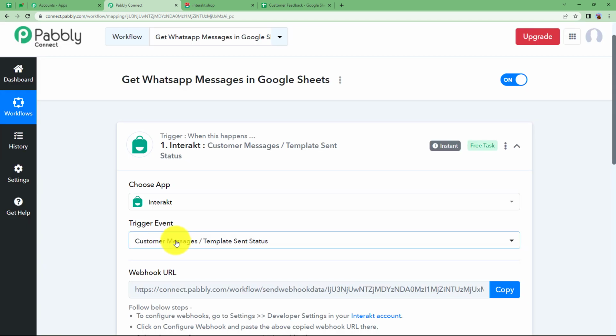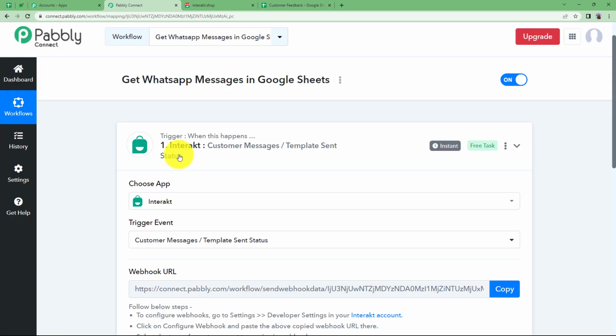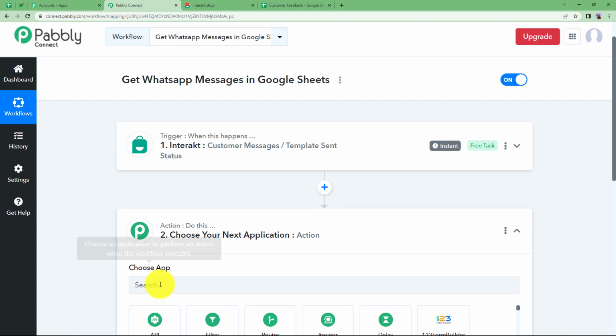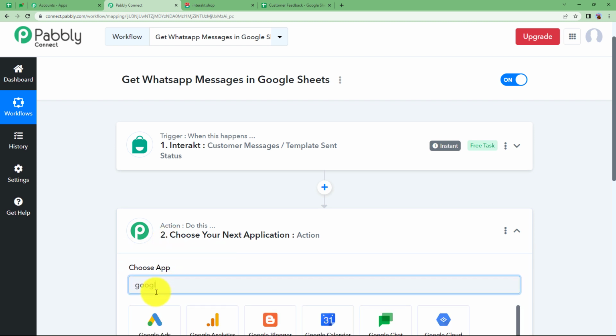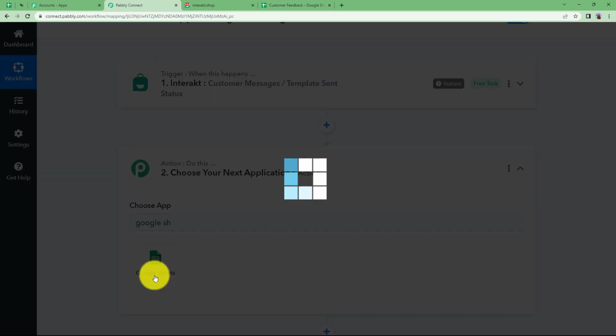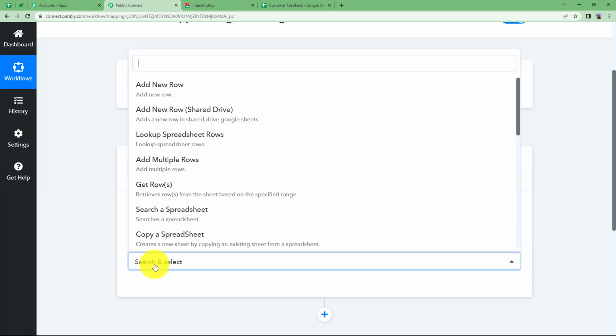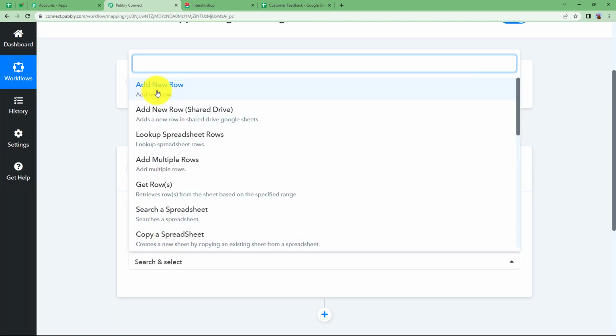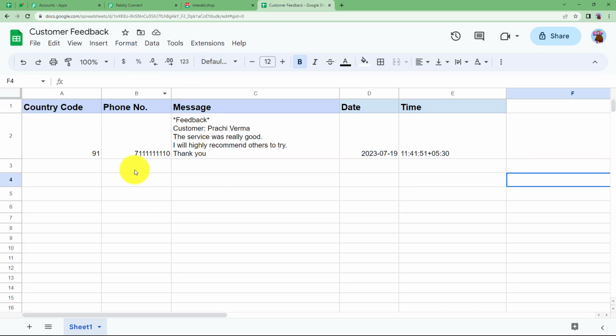So whenever a customer message arrives, at that moment our action application, which is going to be Google Sheets, will keep a record of all the messages that you will be receiving. But there is one important part here. First of all, let us choose the action event, which is adding a new row, because we have already prepared a sheet. Here, you can see I have entered the country code.